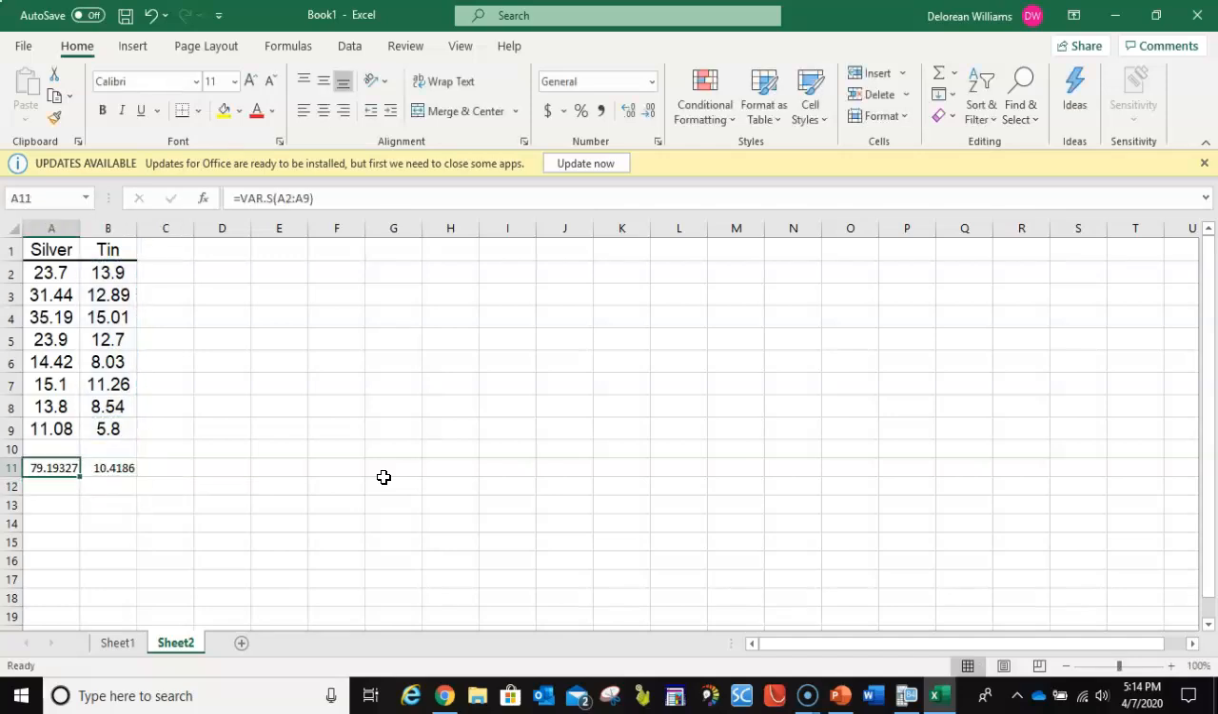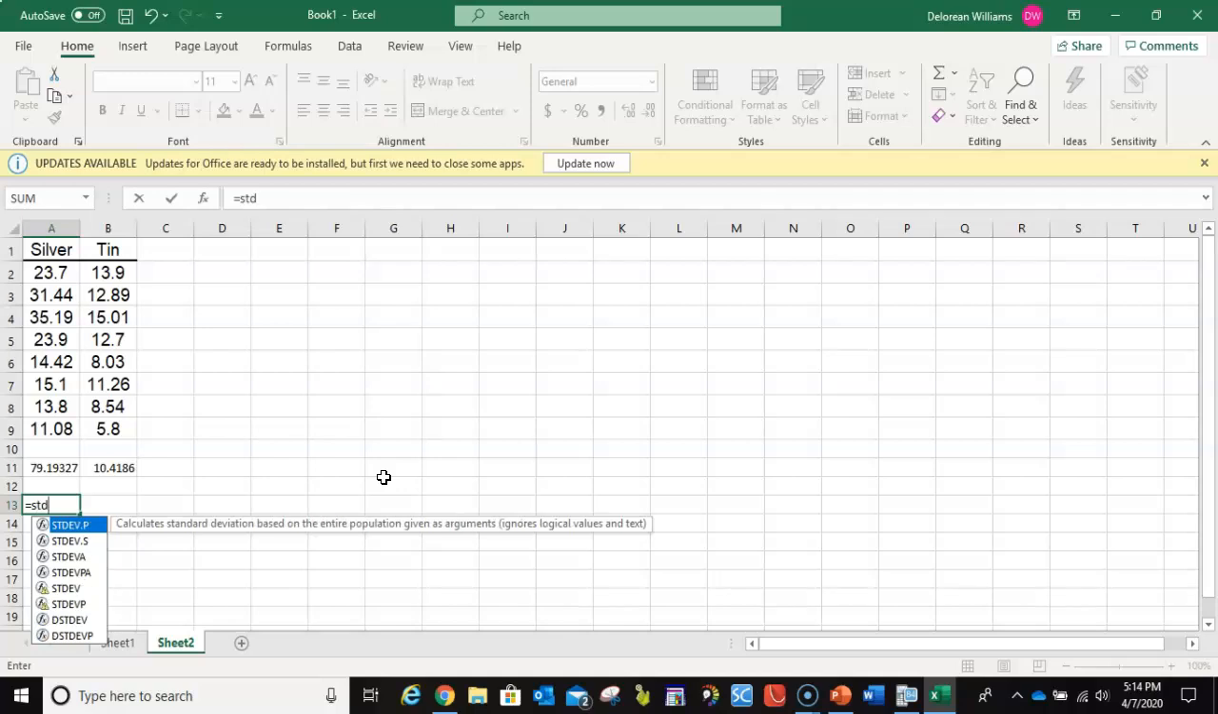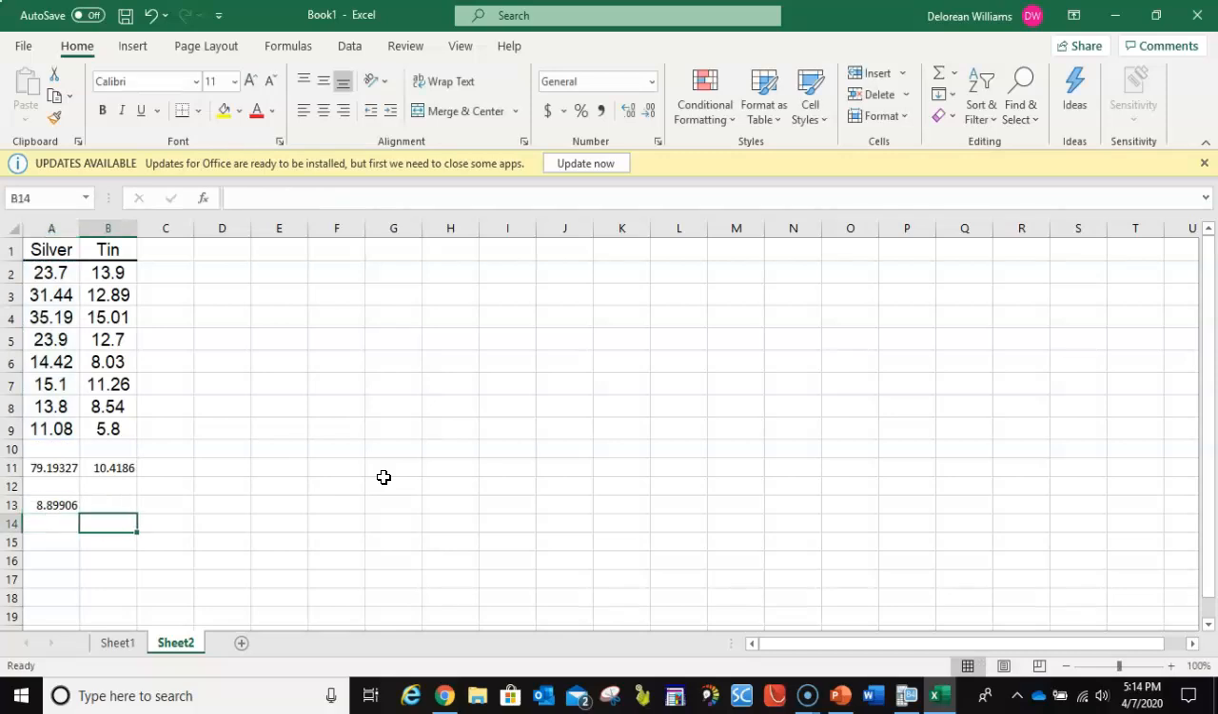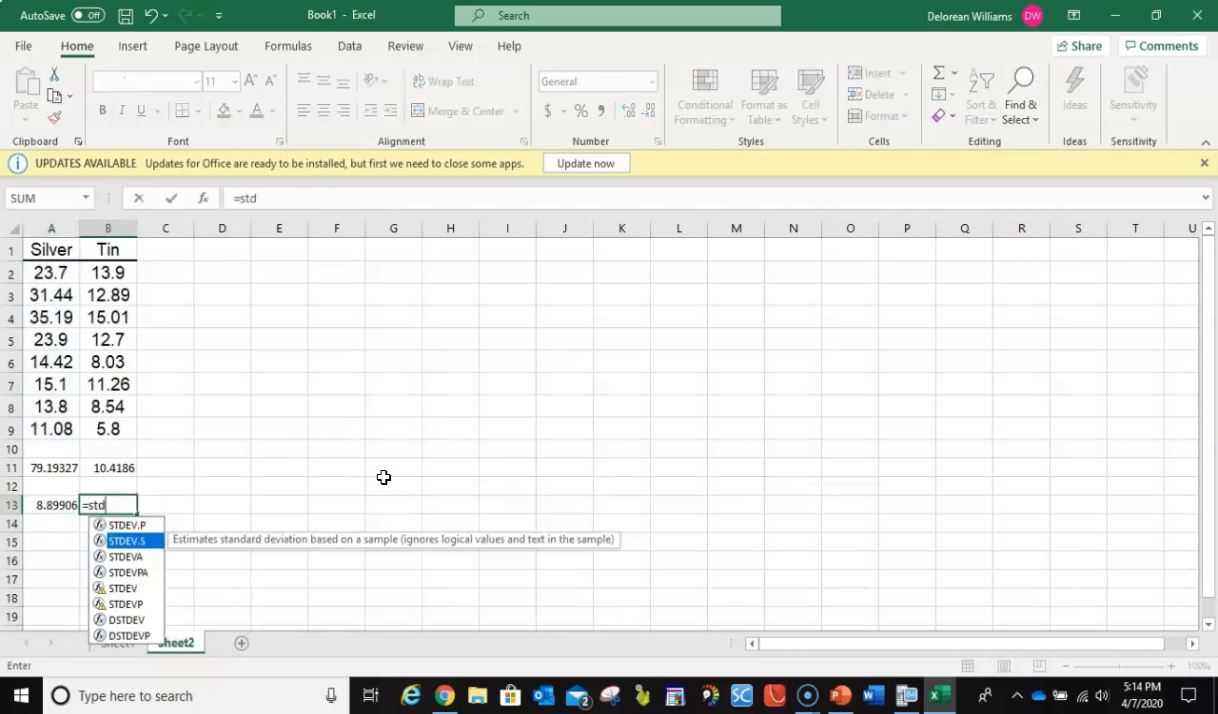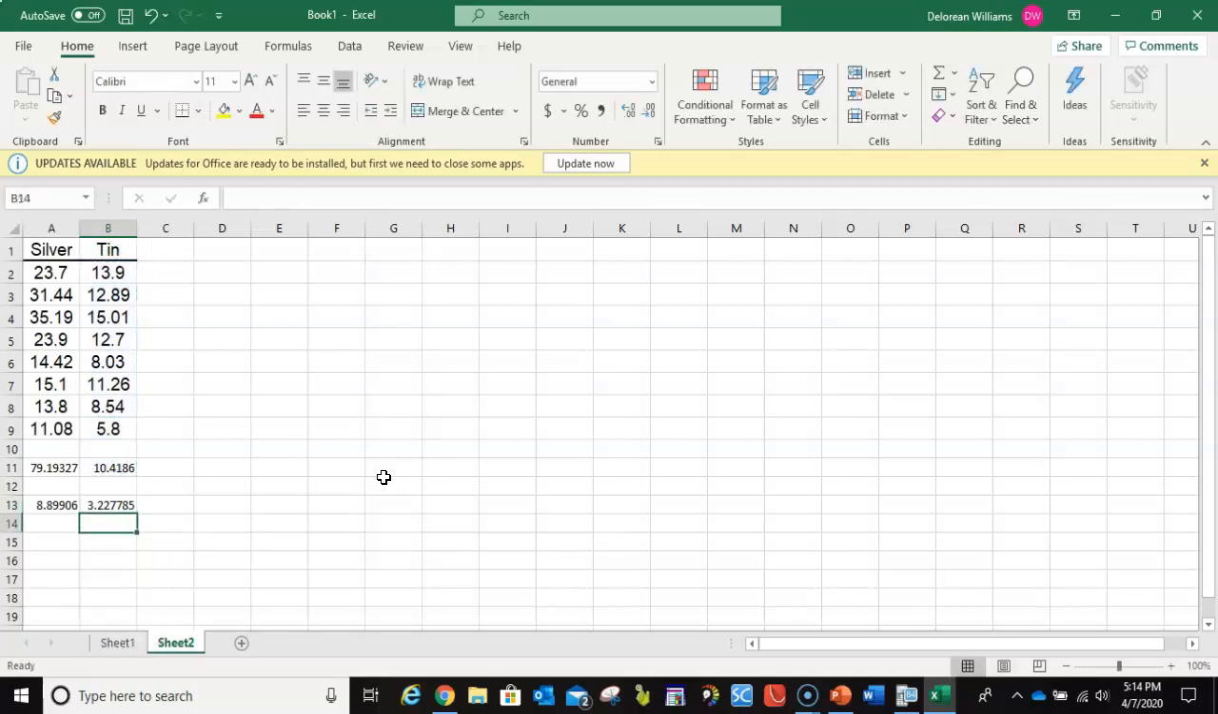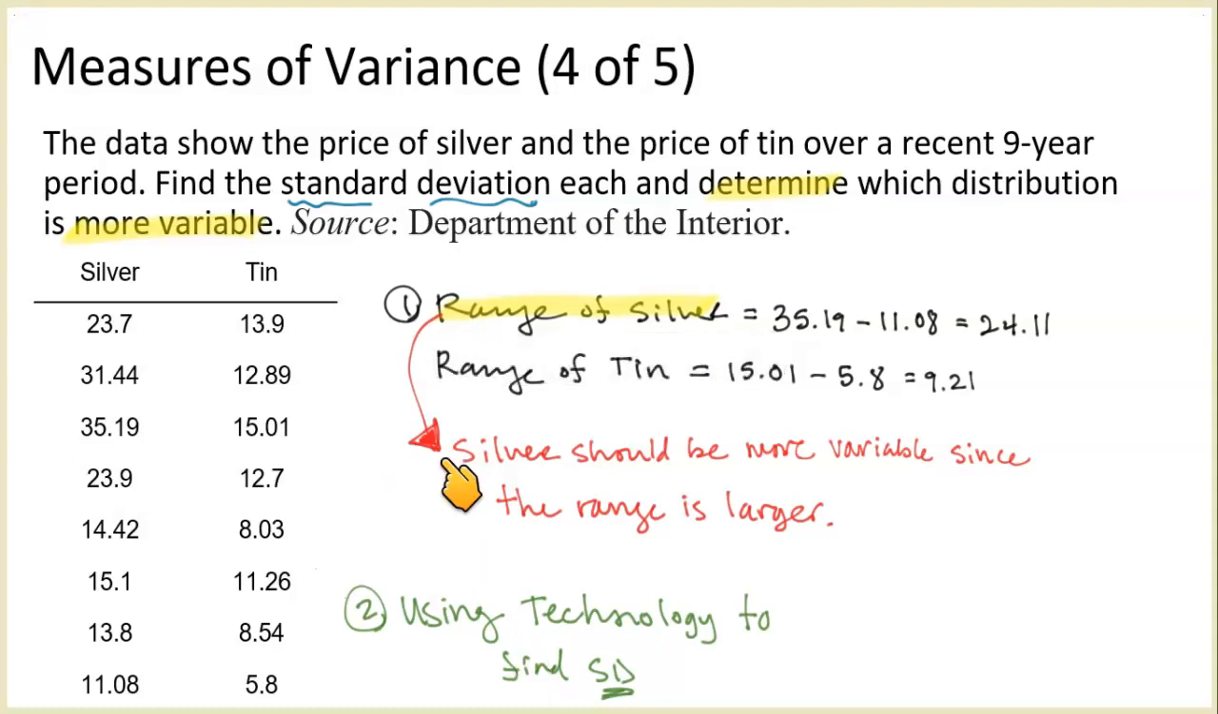So we can already see that tin has a lower variance, which in return will be a lower standard deviation. I do equals STD, and then S, tab, select silver, and then equals STD, go down and select S, tab, and then select tin. We can see that silver's, our tin's standard deviation is a lot lower. So our silver is much more variable based on the standard deviation as well, in lieu of the range, than tin.